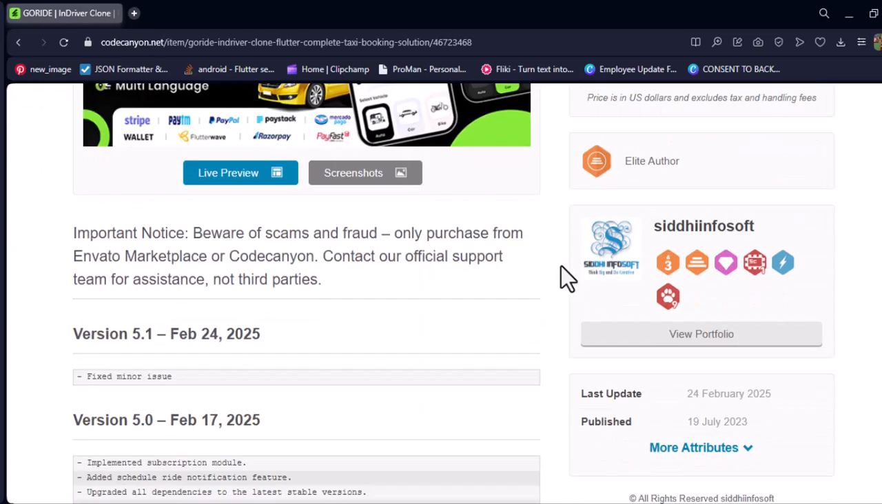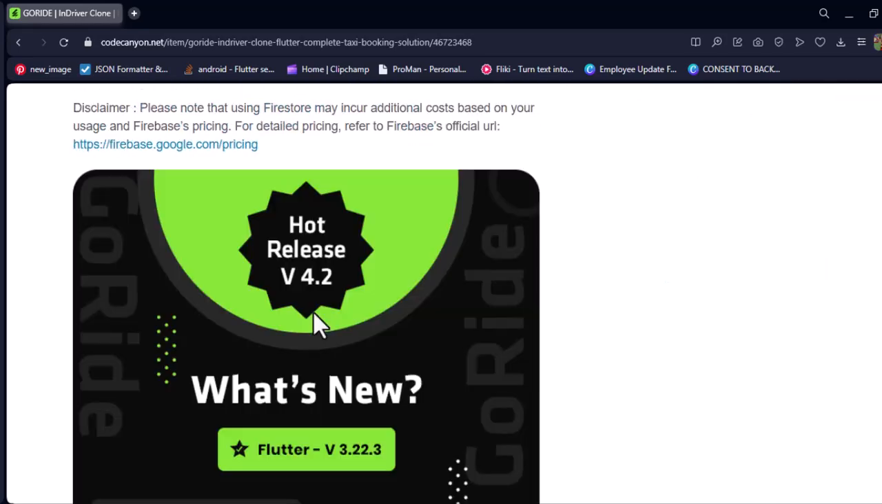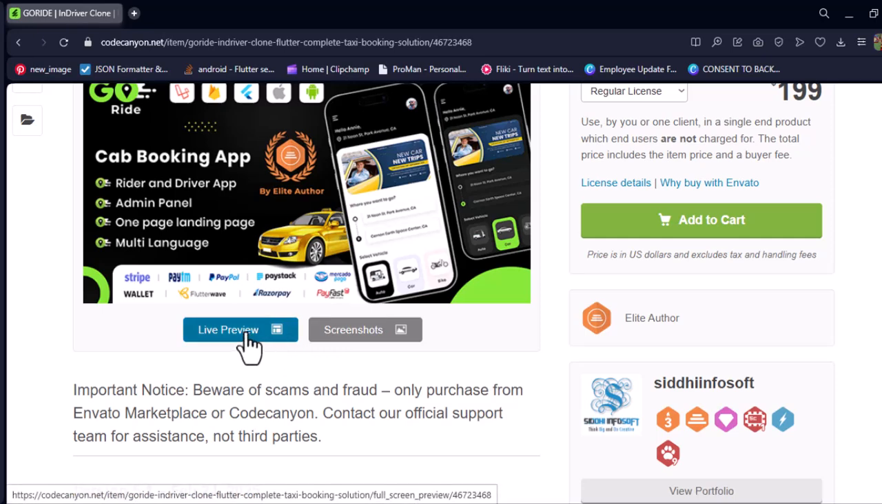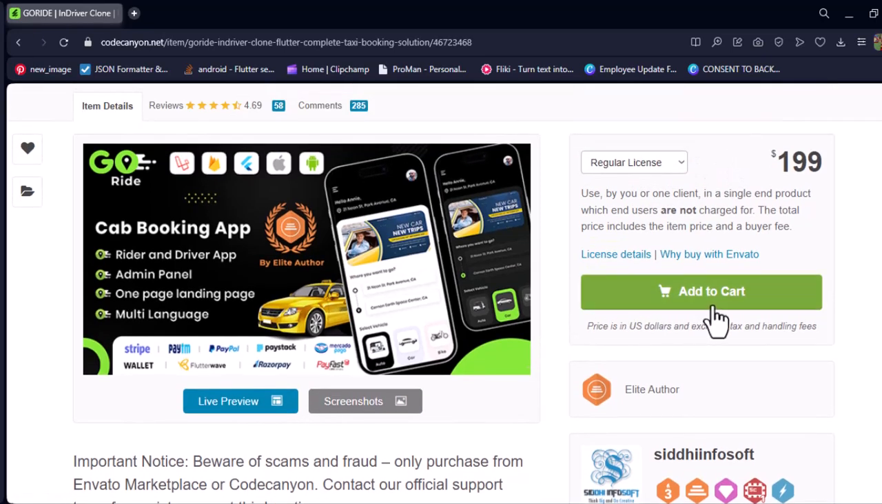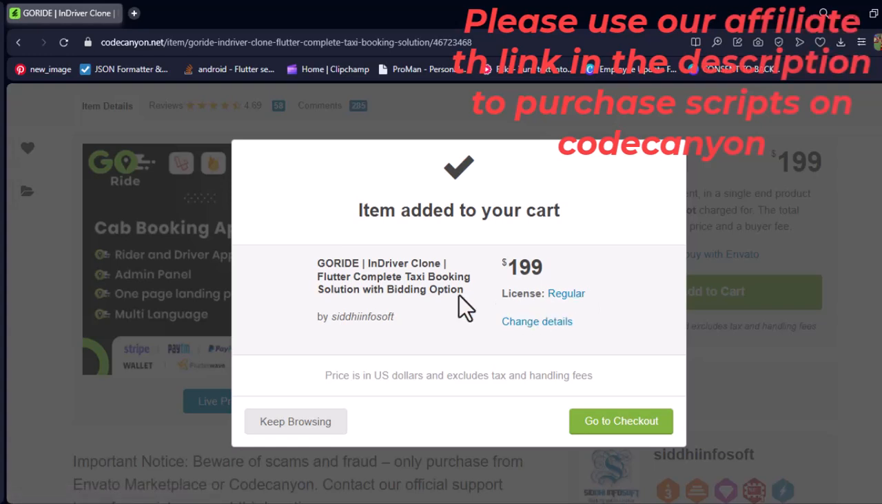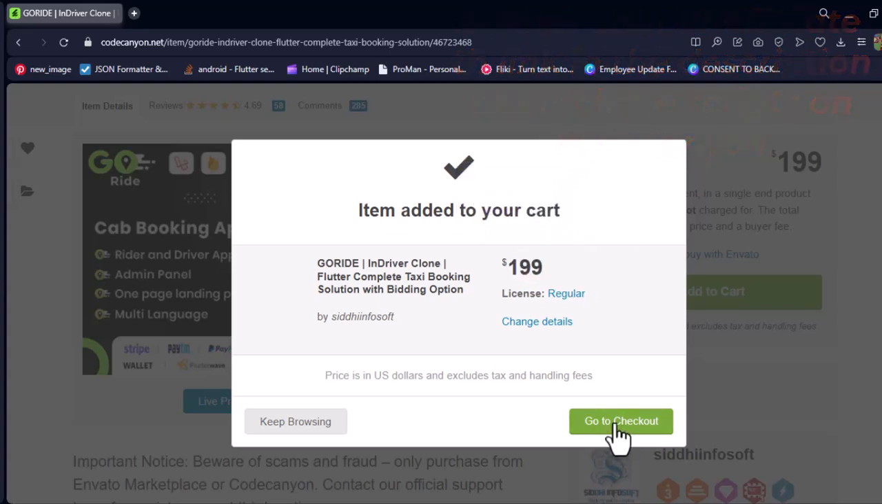So the next thing I want to go ahead and do is make documentation of this application, take some screenshots as well as the video. So once you're done with that, you want to go ahead and add to cart. This is when you begin the process. So yeah, go right into the details, and this is the $199 script. So you just want to go ahead and click on this, go to checkout.